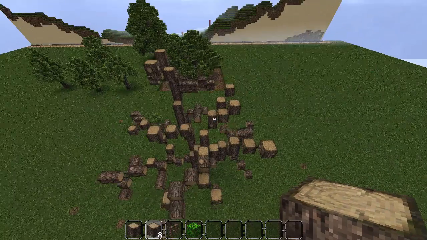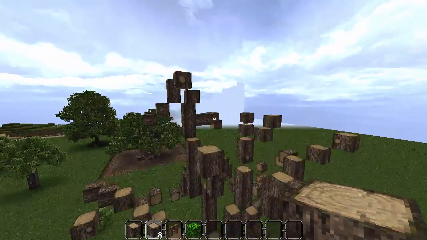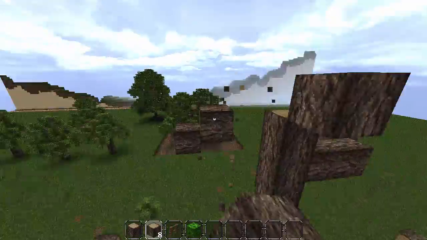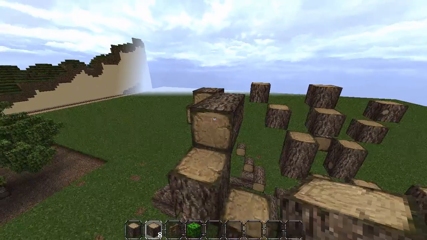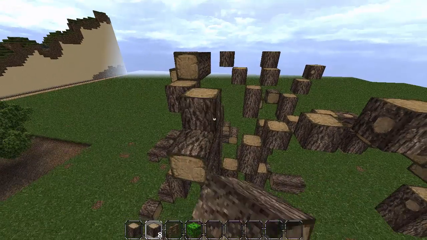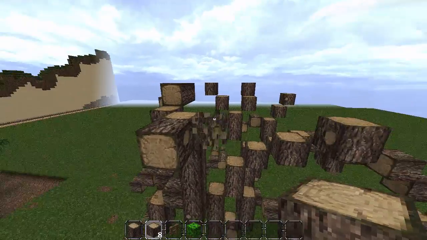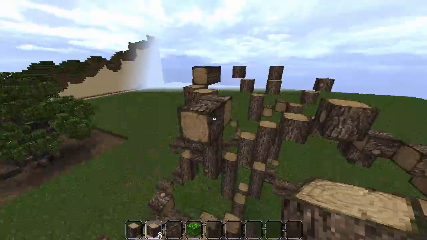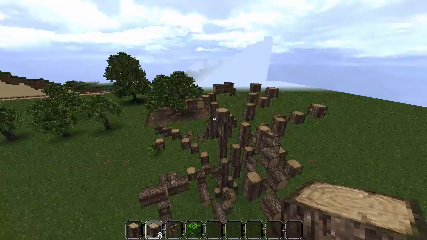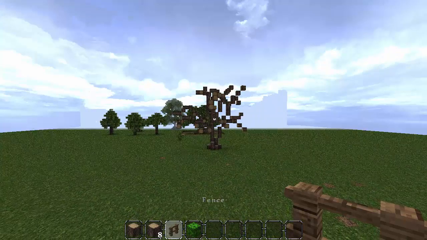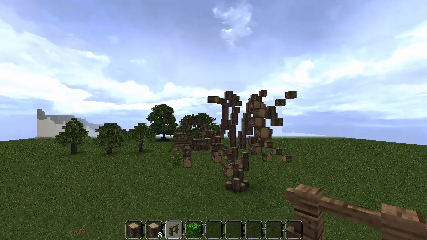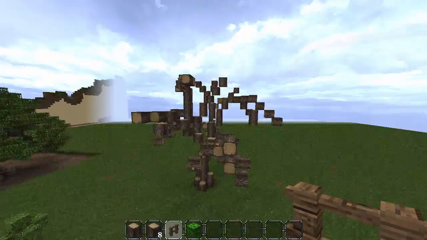I'm actually going to cut this tree down a bit in height. Keep that out there, and we'll just go up and across like that. So now I'm ready to start adding the fences, and I guarantee you that this tree will not look too pretty once I've added the fences.